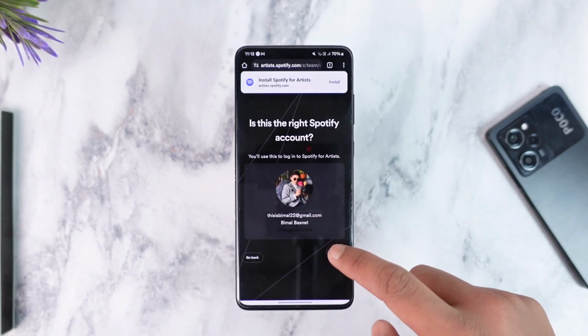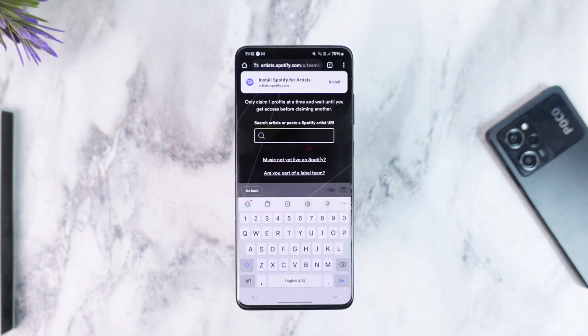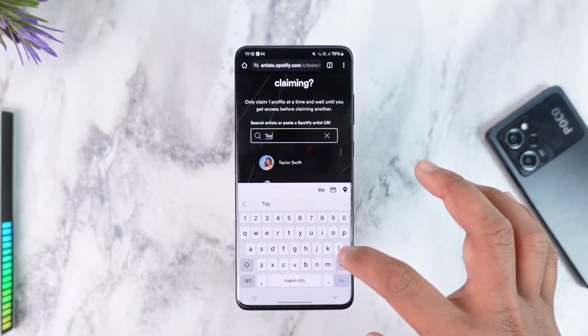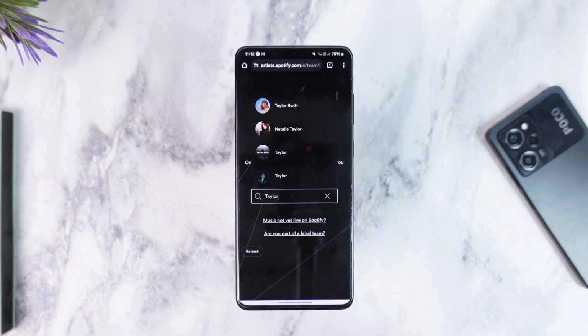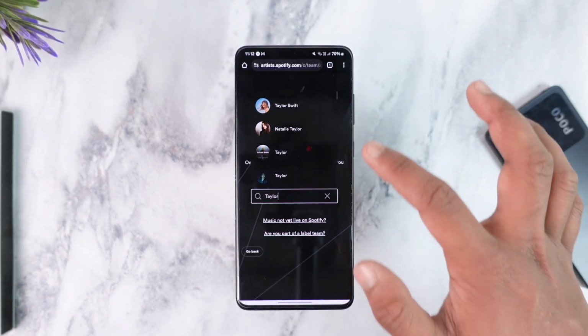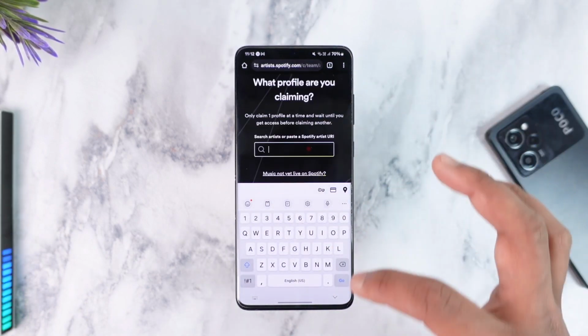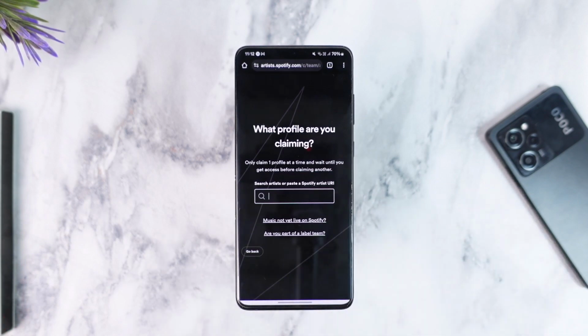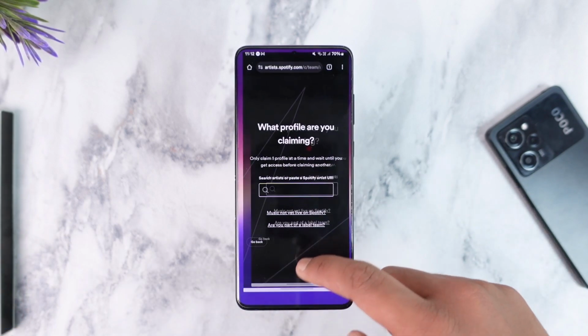Then all you have to do again is tap on Next to confirm that it's a Spotify account. Then just claim the artist profile that you would like to make yours. Now in my case, I'm just choosing a random one because I'm not really an artist, and then I can just tap on the next option to be able to view it. And that's all it takes to create an artist account on Spotify.